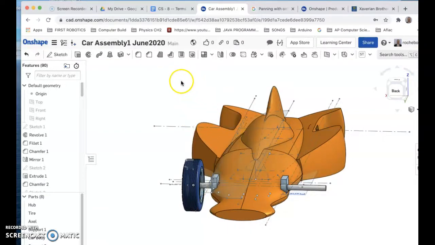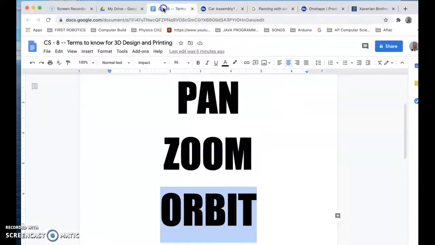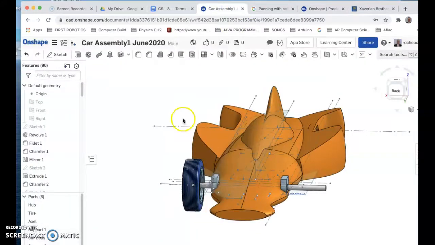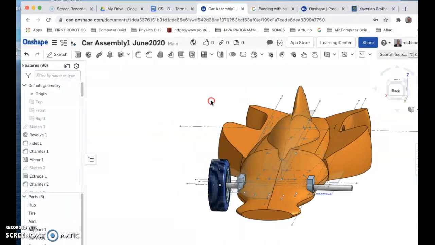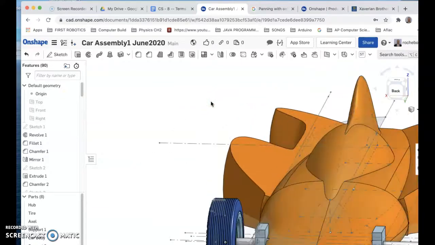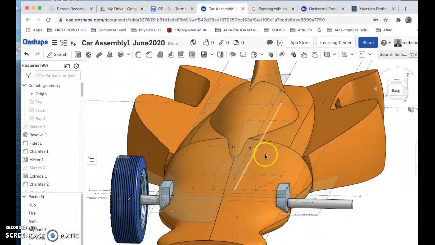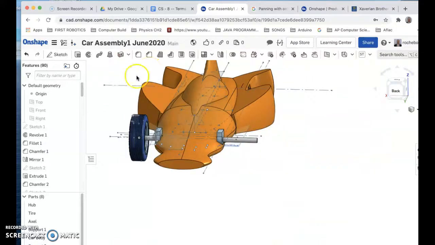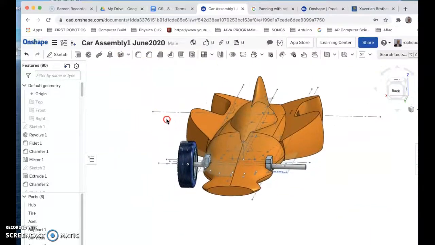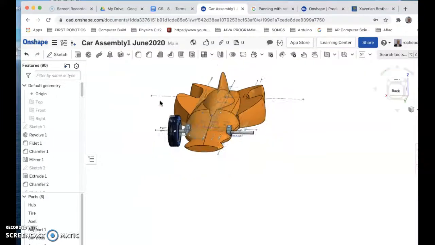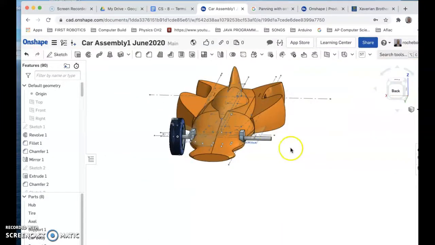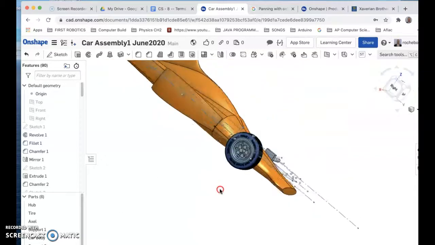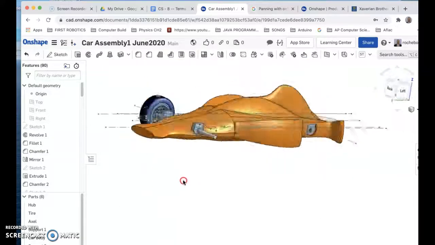So what we're learning here is panning, zooming, and orbiting. A pan is done by holding the mouse's scroll wheel. A zoom is done by using the scrolling wheel. And orbit is done by holding the control key. So you can pan around.